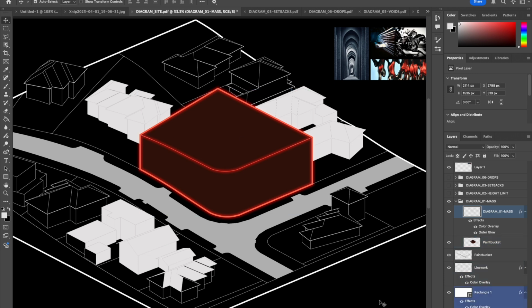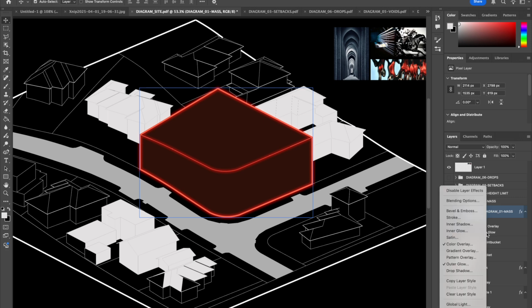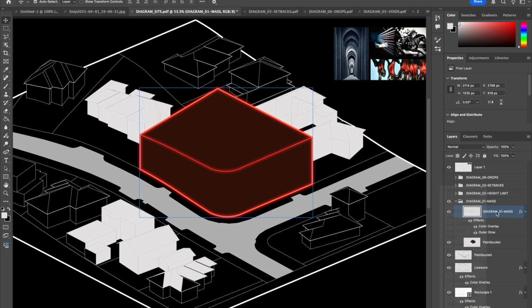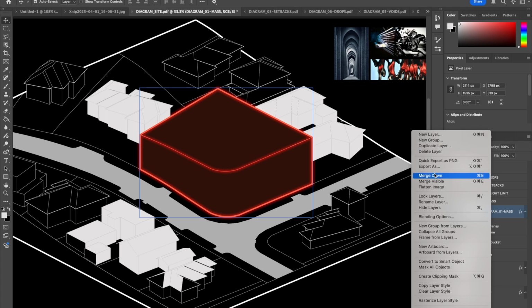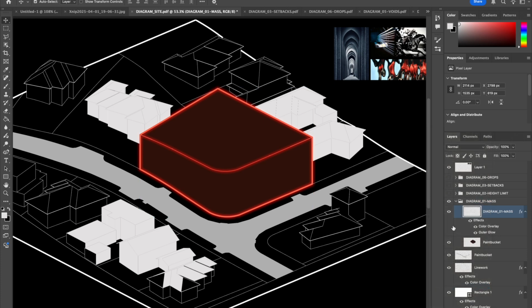Now, let's say I wanted to copy this across. So I do have this outer glow here. What I can do is right click on the layer, and I can go copy layer style. So I can click on copy layer style.